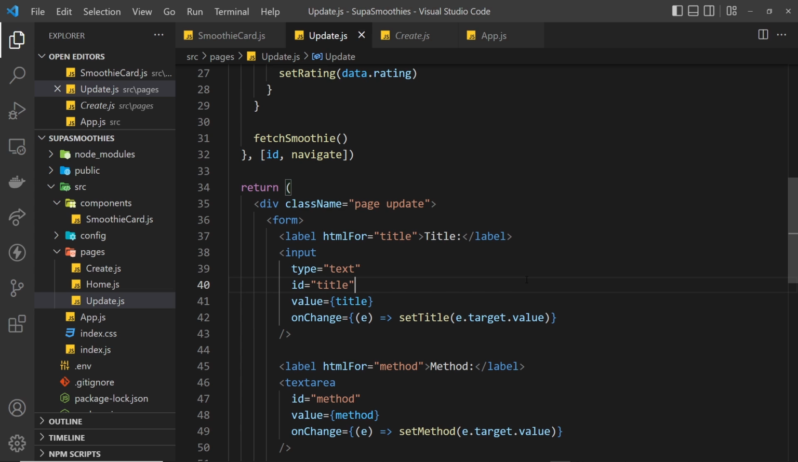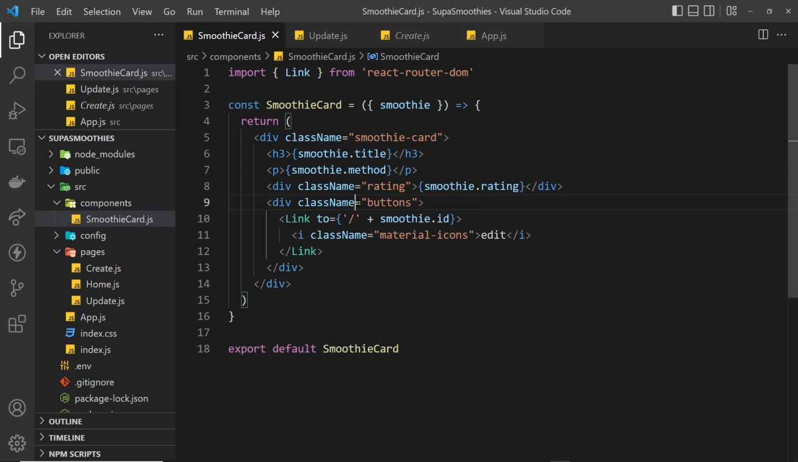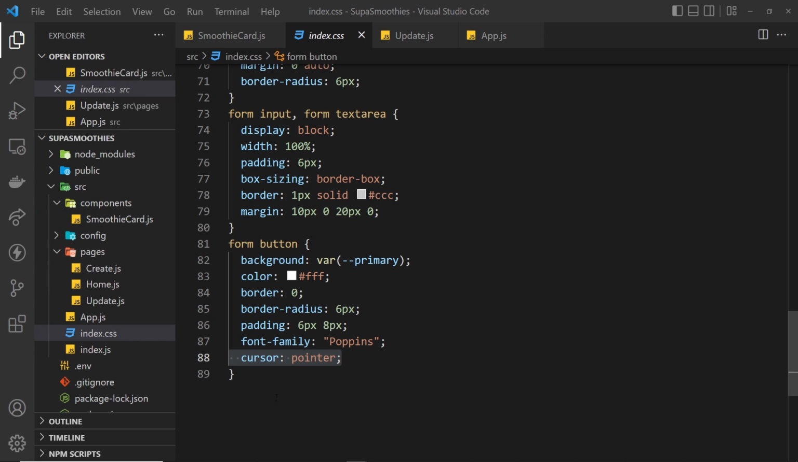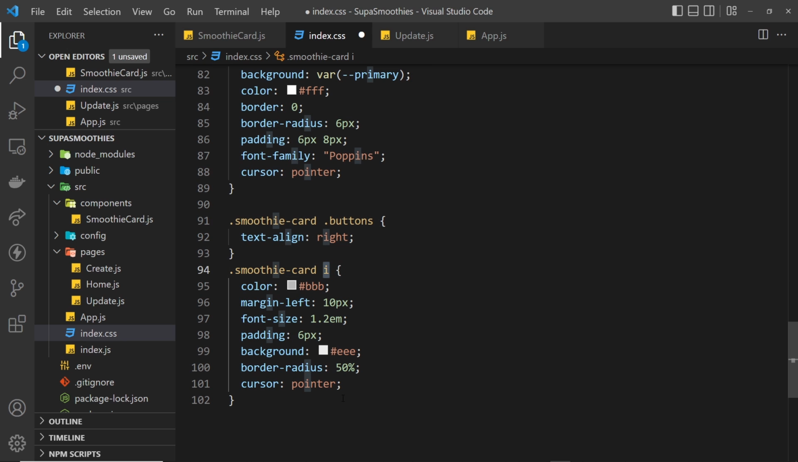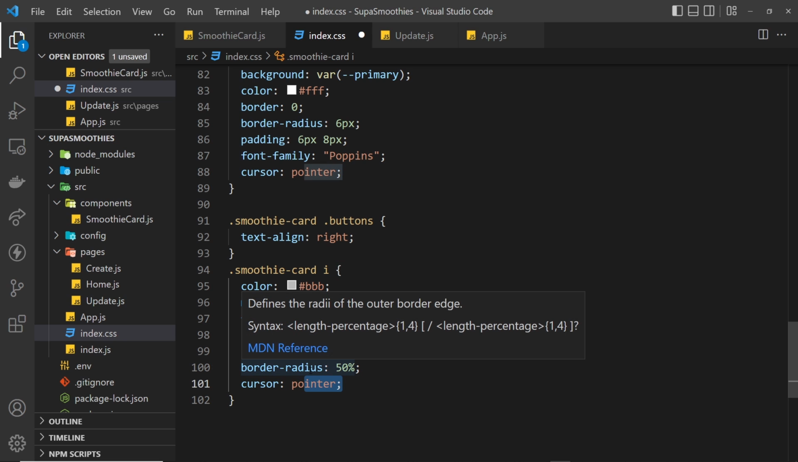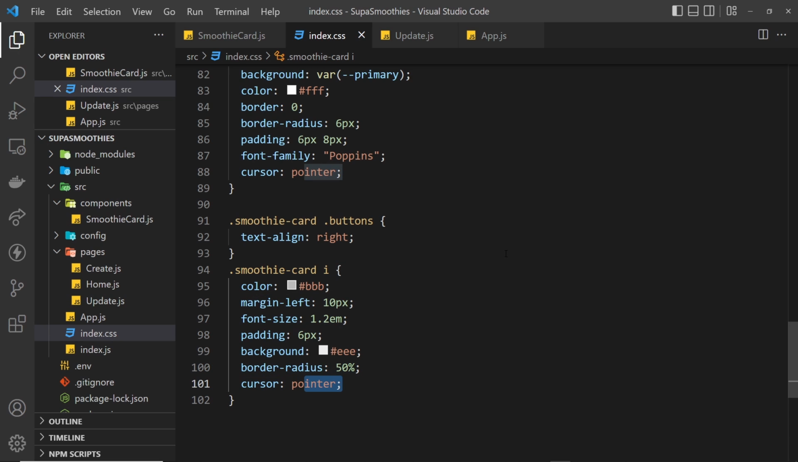And I think that is pretty much it. What I do want to do as well, though, is just add in a couple of styles. And those styles are going to be for the icon, which is on the smoothie card. So we have this div with the class of buttons and also this icon as well. So I want to style those two things. So I'm just going to copy these from my repo, paste them down here. So we can see smoothie card buttons, text align right. And then this I tag itself, we give it a color of gray, a margin left, a font size, a bit of padding, a background of very light gray, border radius of 50%, so it's like a circle, and then a cursor of pointer. So that's all we need to do. Save that. Now let's preview.